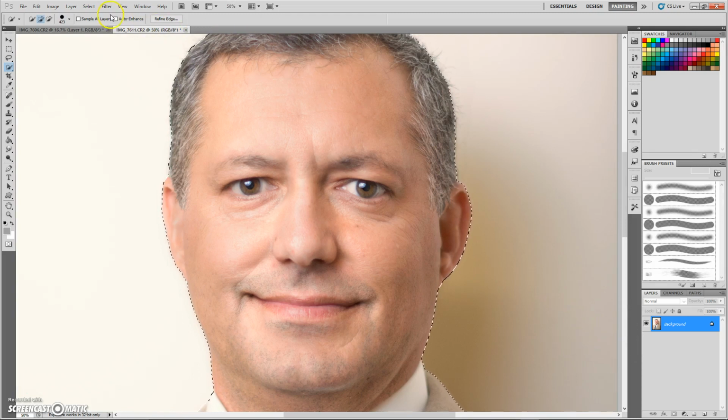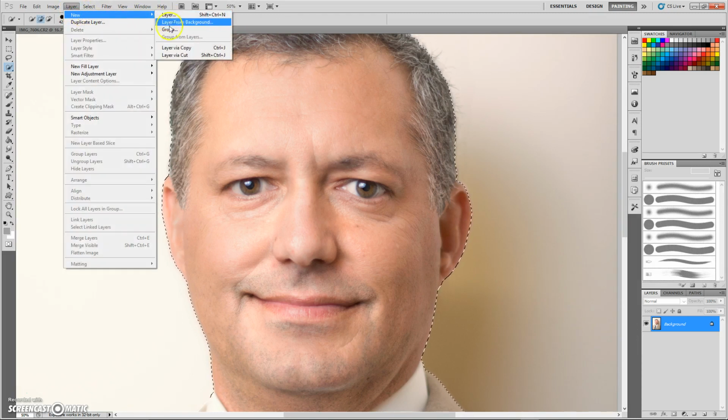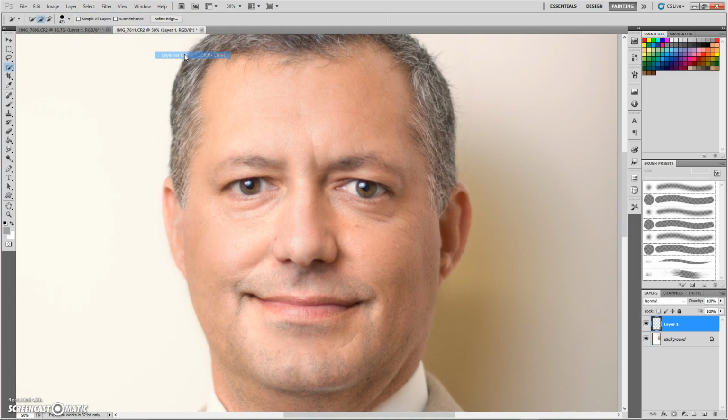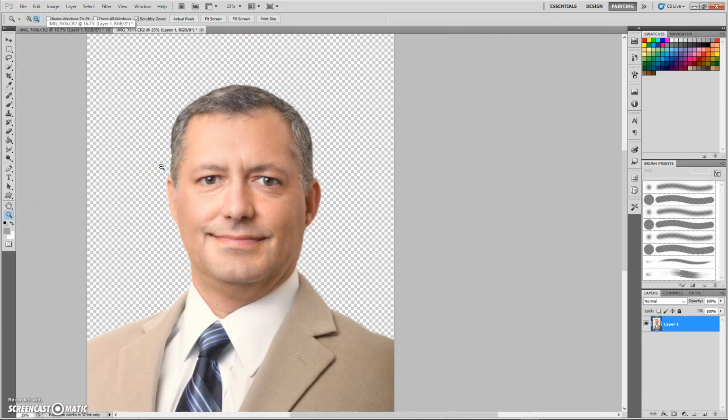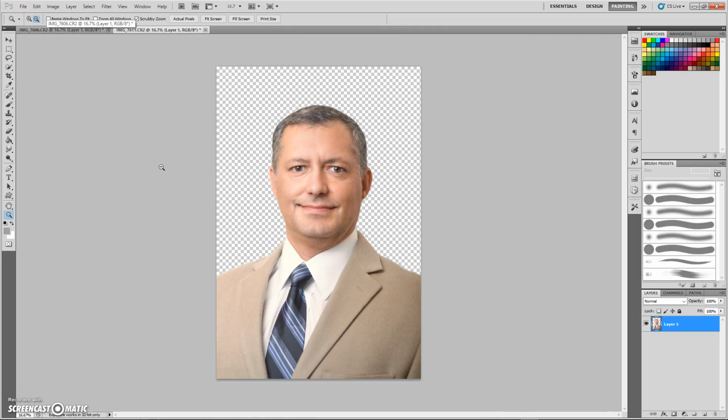Good. Now we're going to go up here. We're going to create a new layer. Layer via cut. So we're going to completely cut him out. And now we're going to delete the background here. So it's just a completely blank background. Then we're going to zoom out. So you can see now he is backgroundless. So we're going to add our background back in.